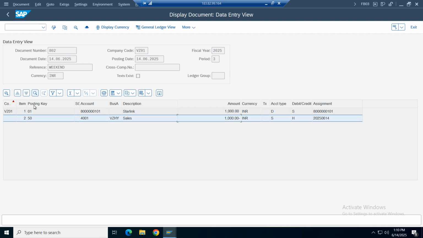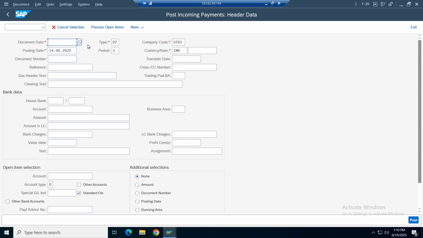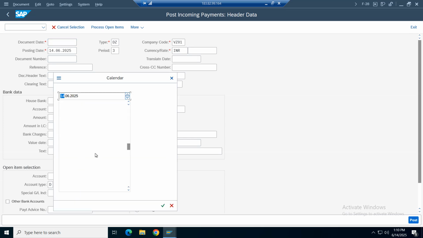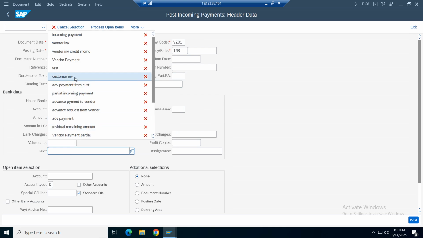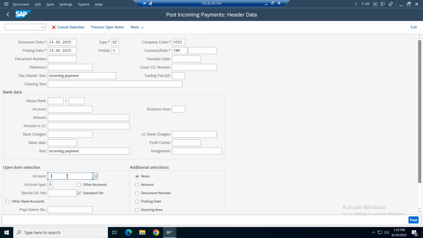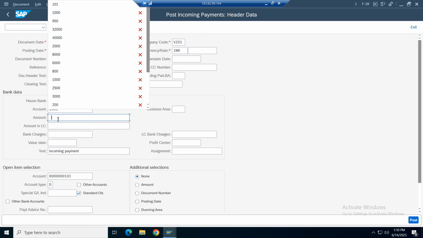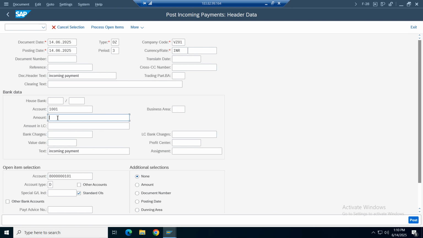So let us post payment for this as a partial payment. So F-28 is my incoming payment. So the same date. So here you can mention as incoming payment partial. Select the same account, and to which account you are receiving the payment, 1001, and your amount is, yeah, tell me now how much you want to make as a partial payment. 600. Okay, so click on process open items.